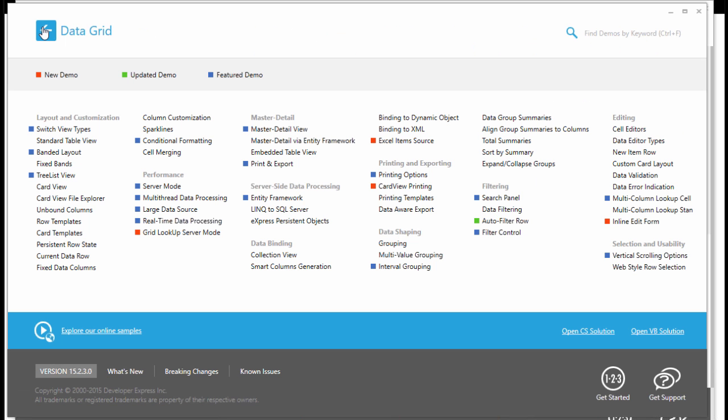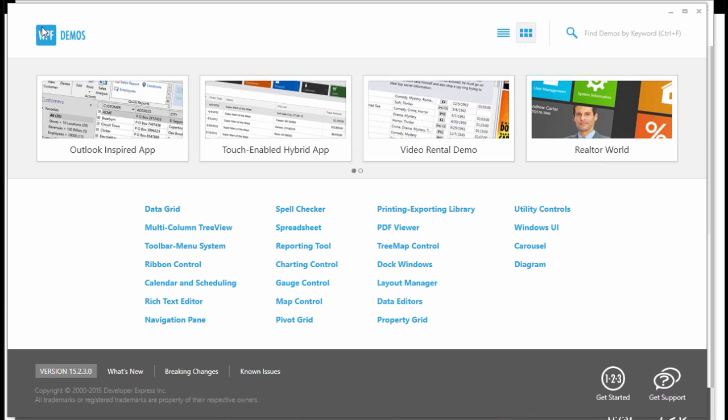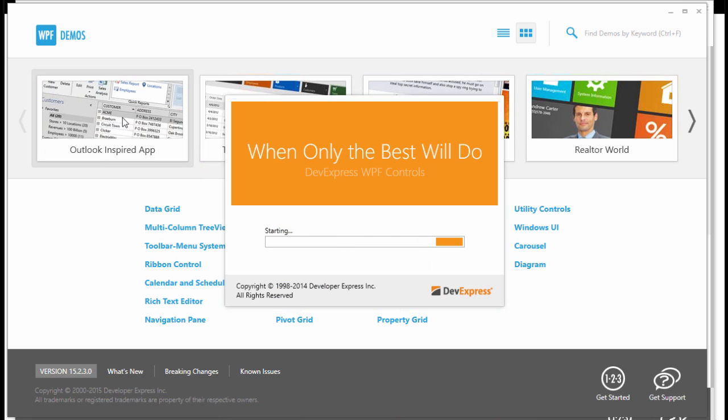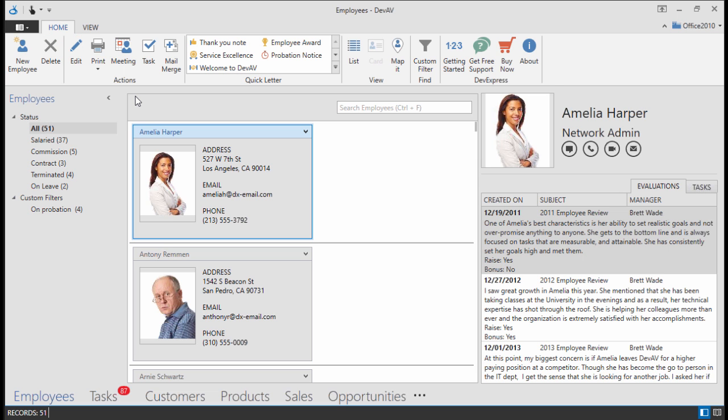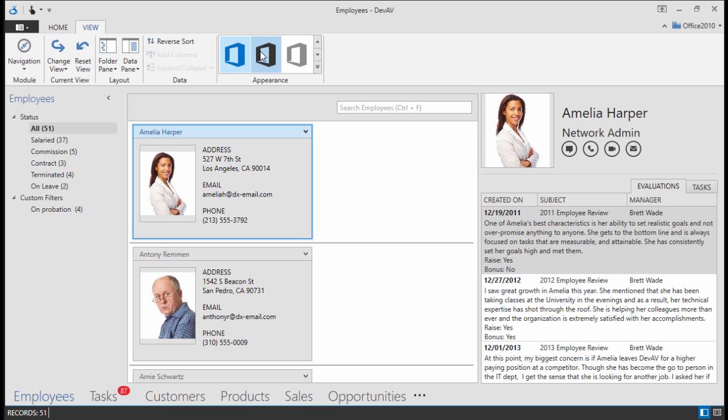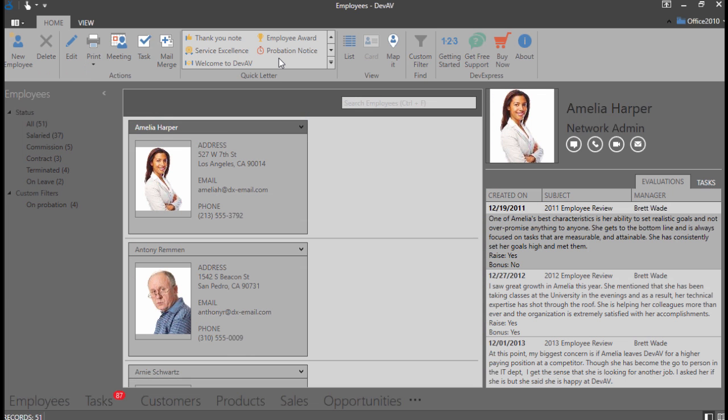So let me just jump back, and let's look at the themes now within a proper demo application, a real-world application as we used to call it. And here we are. This is the DevAV application, and I can basically go to the view here, and show the new Office 2016 themes. So let's just click on the 2016 black theme, and there it goes.